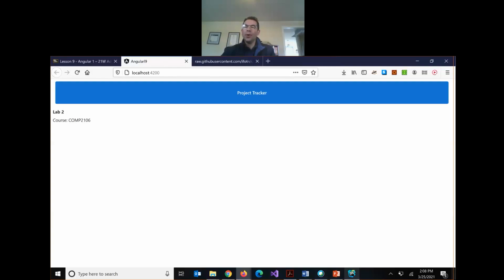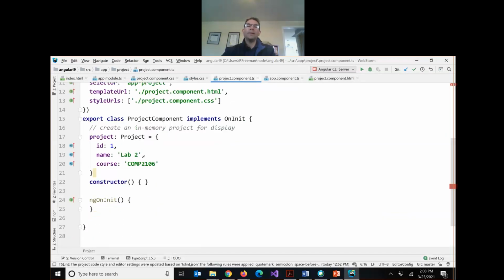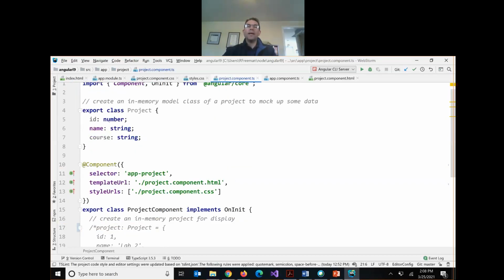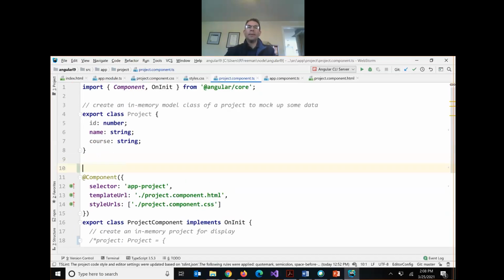So I'm going to go back to my component. I'm going to make a few changes. I'm going to comment out this project for now. Instead, we're actually going to mock up some data here. So we've defined our model. We're going to create a mock list of projects.